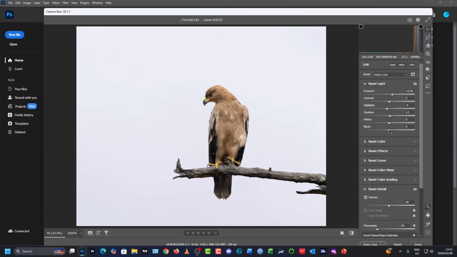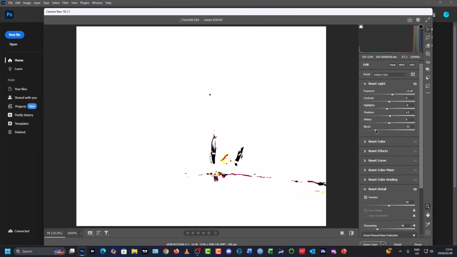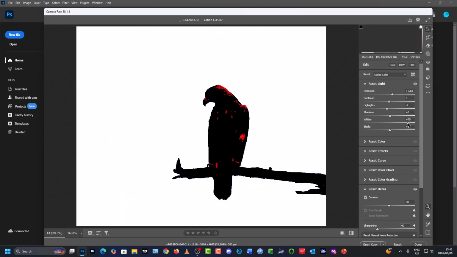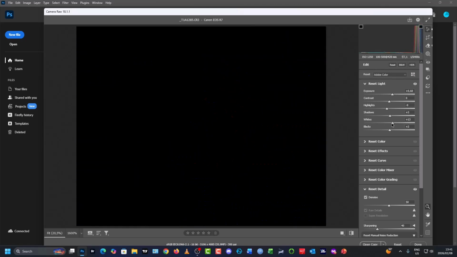If you hold down the Alt key and you move the blacks, for example, you can see when you're starting to lose detail, when that starts to appear on the screen, so you mustn't go below that. Same with the whites. When you go up, you're going to see when you're going to blow that out. So you must use that as a guide.